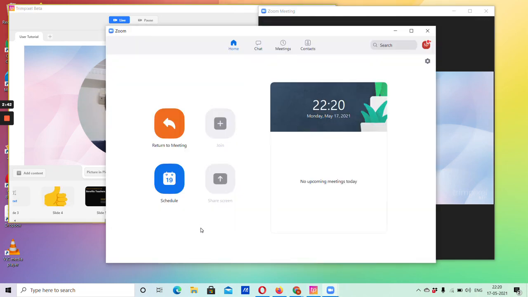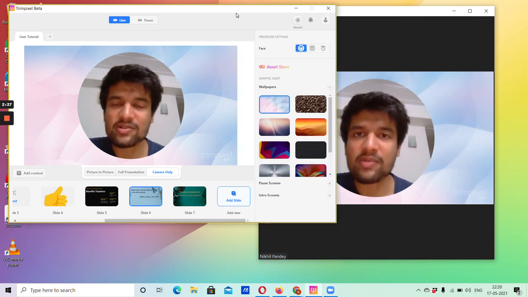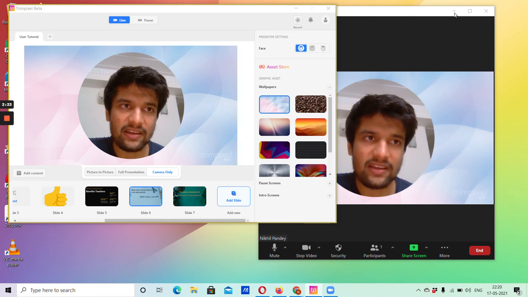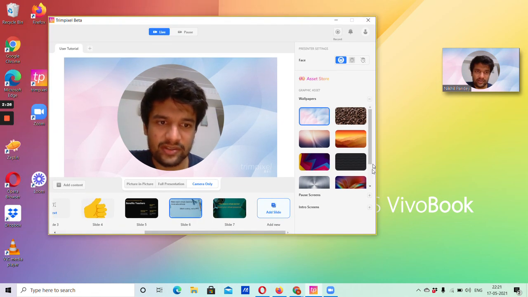If you are facing any issues, just remember to see the yellow border of Trimpixel. If I can just show it to you here, there's a yellow border. As long as this is coming up, you should not have a problem.